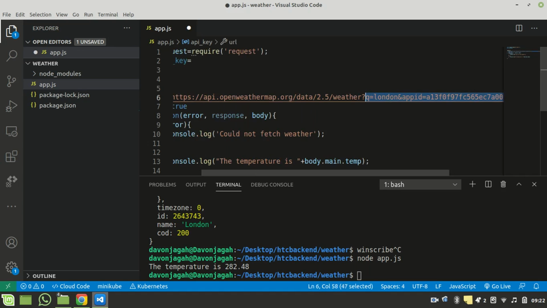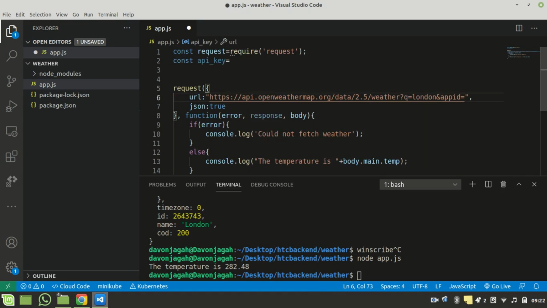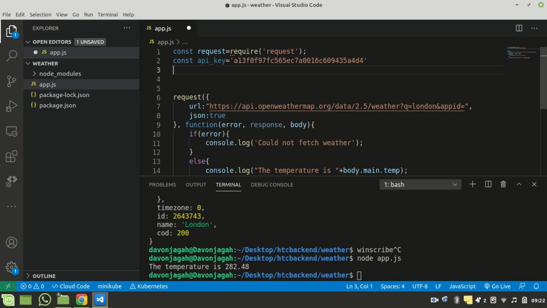Let's copy this out from here. Let's copy this out and make this a string of this. Then also let's copy city. Let's say variable city is equal to, let's say London.